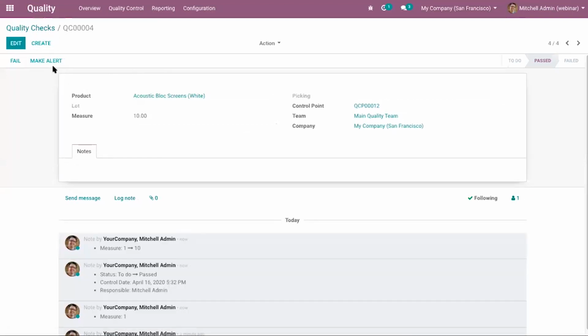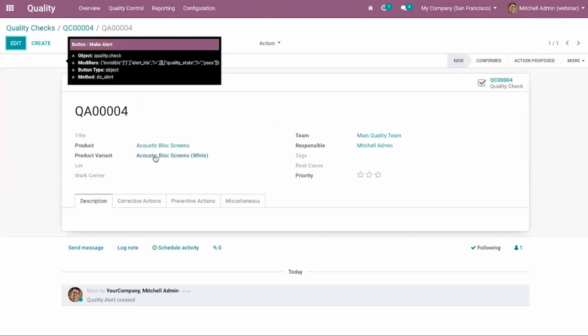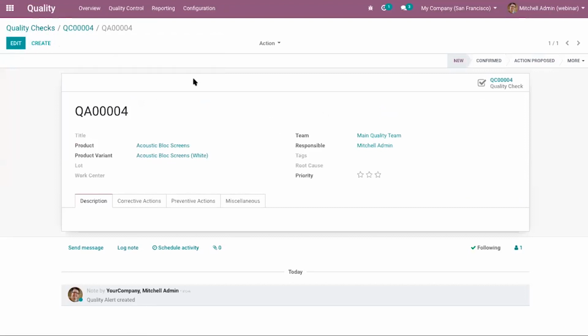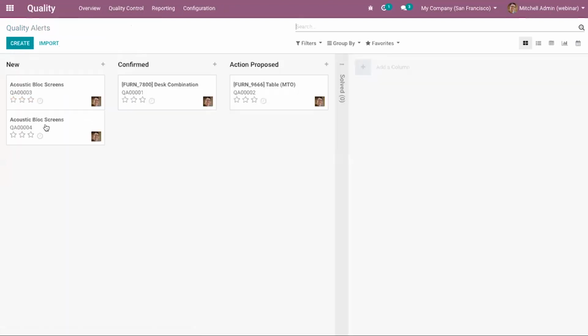If you want to raise an alert, you can just select the make alert. By default, it will be going to the quality alerts. Once you click there, you can find the details here, how the alert should be processed.